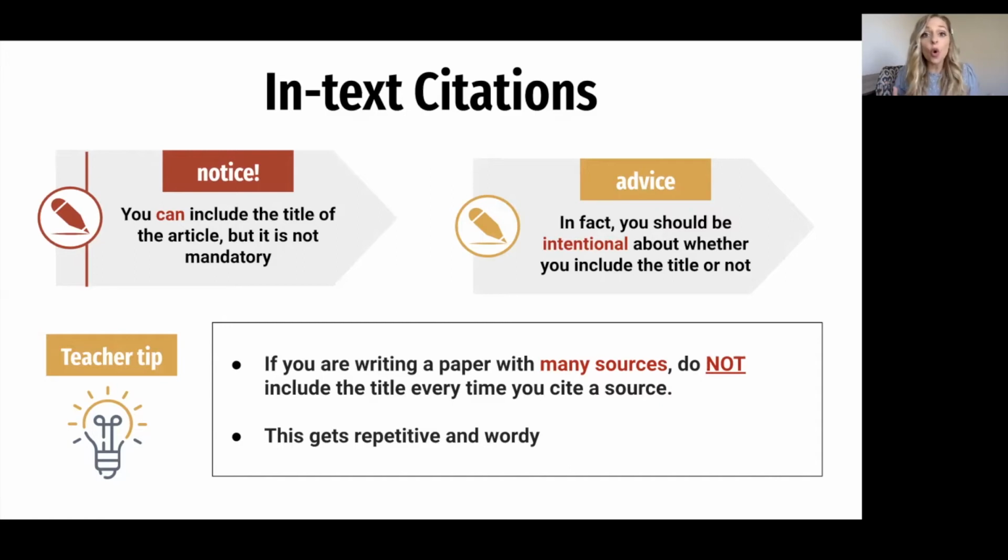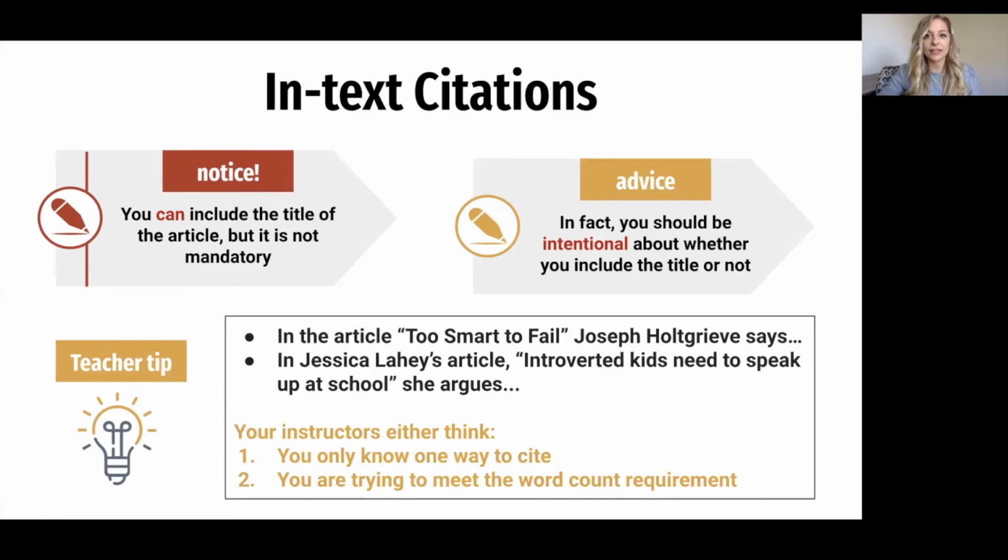Don't use so many words and distract your reader from the point you're actually trying to make. When you include the title, there's too many words, it gets very repetitive. And here's kind of an example. In the article, Too Smart to Fail, Joseph Holtgreave says that students are too obsessed with grades. And then in Jessica Leahy's article, Introverted Kids Need to Speak Up at School, she argues that students are not speaking up enough. Including the title includes a lot more words.